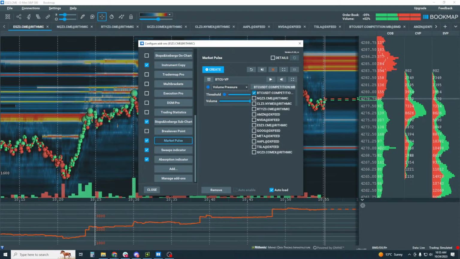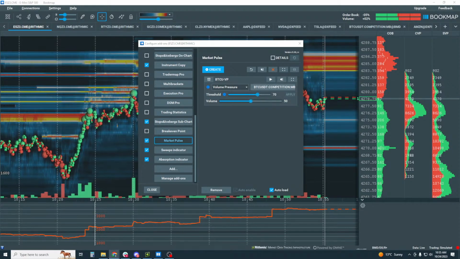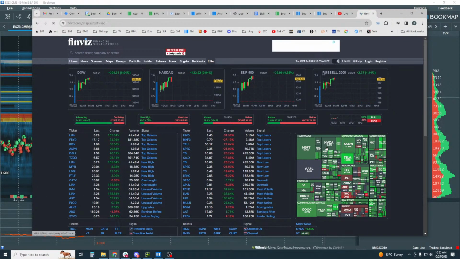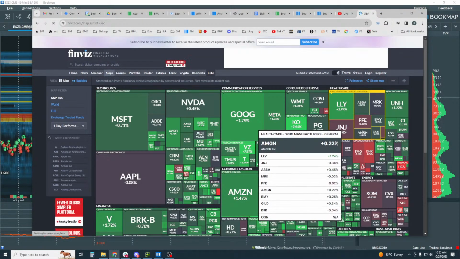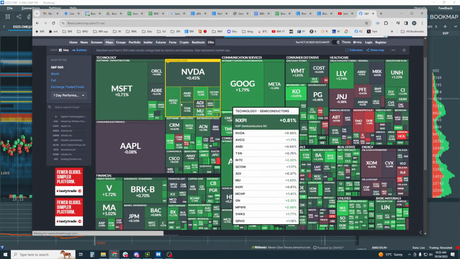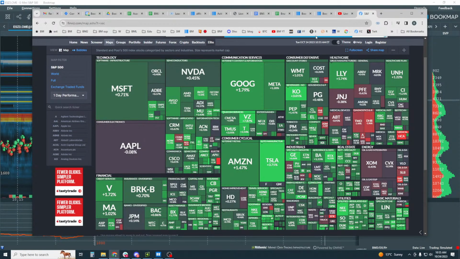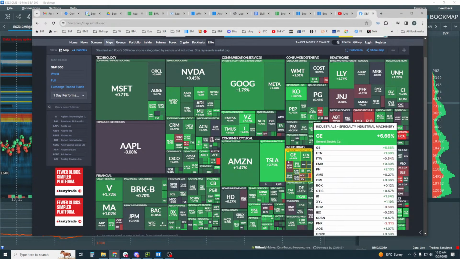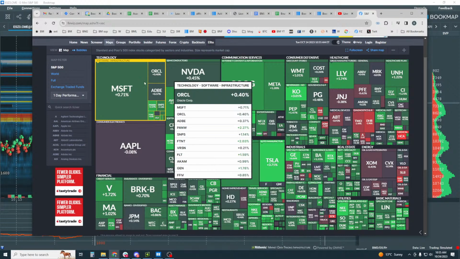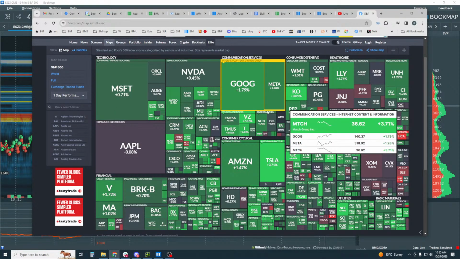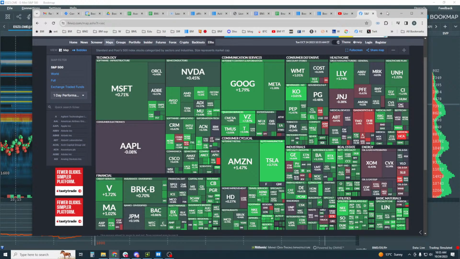Very simply, let's take a look here at FinViz. The FinViz heat map, a different kind of heat map, but let's take a look at this. What's going on in here? These are the big players: Microsoft, Apple, Google, Amazon, Nvidia, Tesla. Look at the market cap. This is all by hierarchy, the market cap.